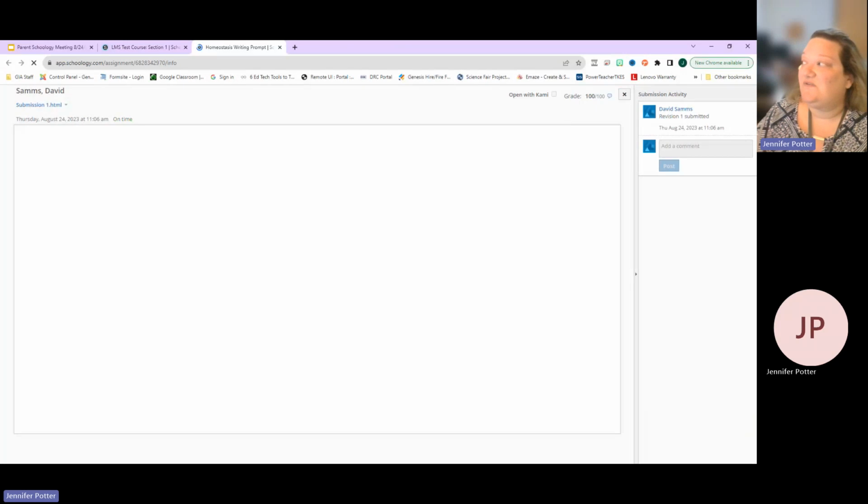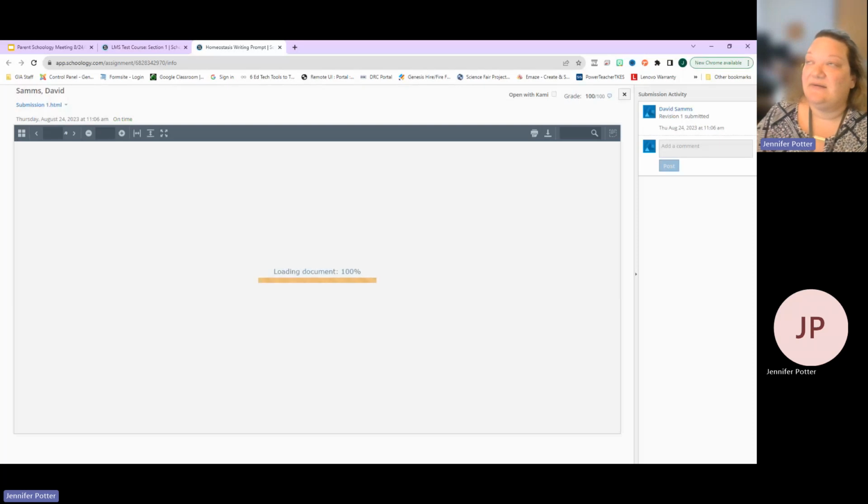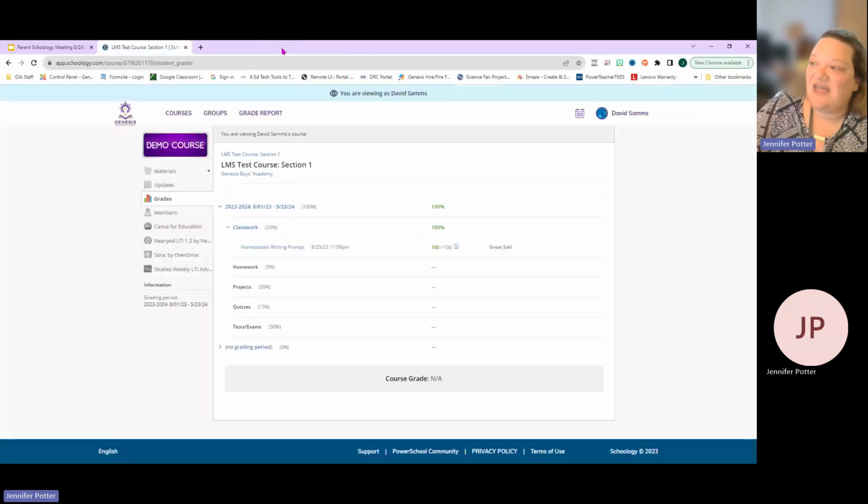So in this case, it was to write a short response to homeostasis and the response system between the muscular system and nervous system. So my scholar, I can see exactly what they wrote. I can see up here the grade that they made. And then just to that, I can hover over the little caption box or message cloud and see what the teacher commented on. So again, I can just close out of that and I'm back in the grade report.